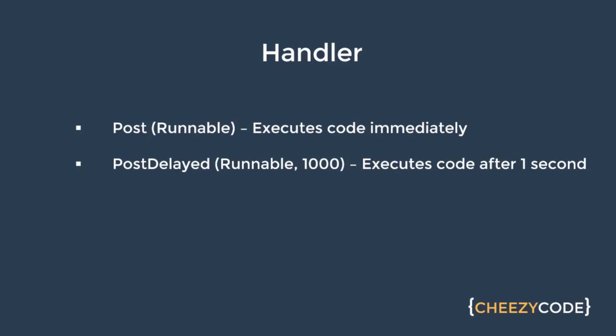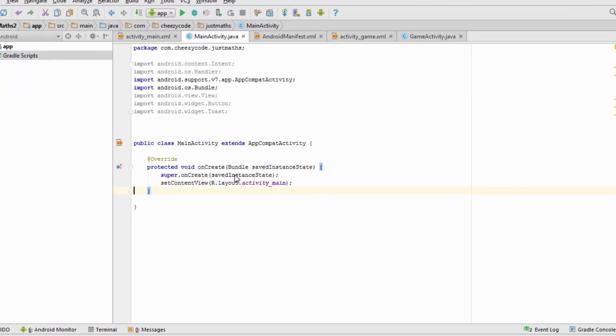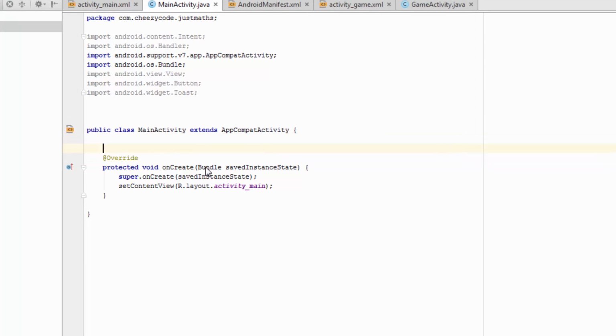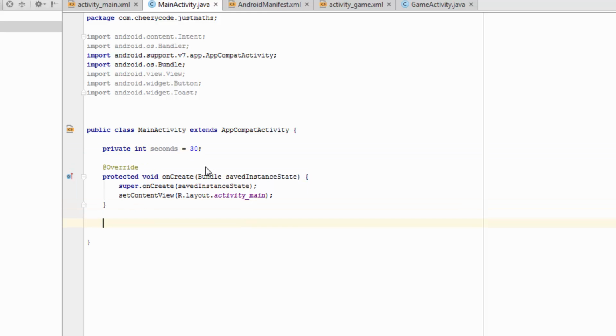If we want to execute some code immediately, we use the post method. And if we want to delay some execution by a certain period of time, we use postDelayed. Here for example you can see 1000. This 1000 depicts 1 second. Now in code, I'll create a variable which will store our seconds: private int seconds equal to 30. Now I'll create a private method named timer, in which I will implement the logic for this timer.